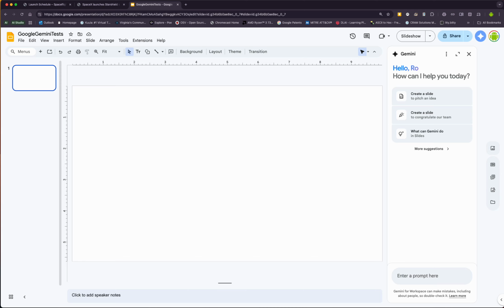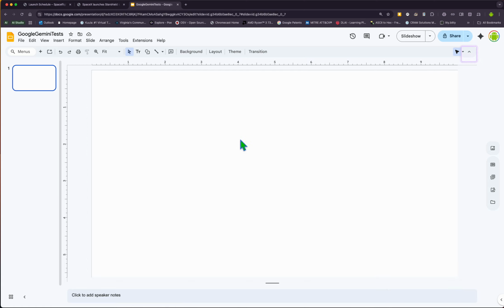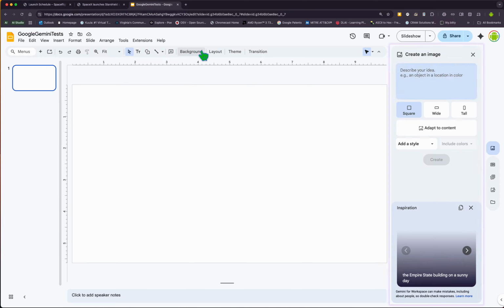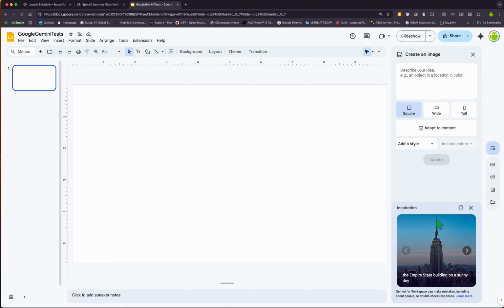We're going to work on a Google Gemini slide. What we're going to do is use Ask Gemini, which is in Google Slides, to create an image first. So we're going to go Insert, Image, Help me create an image. And then notice that to the right, this sidebar came up with some options.